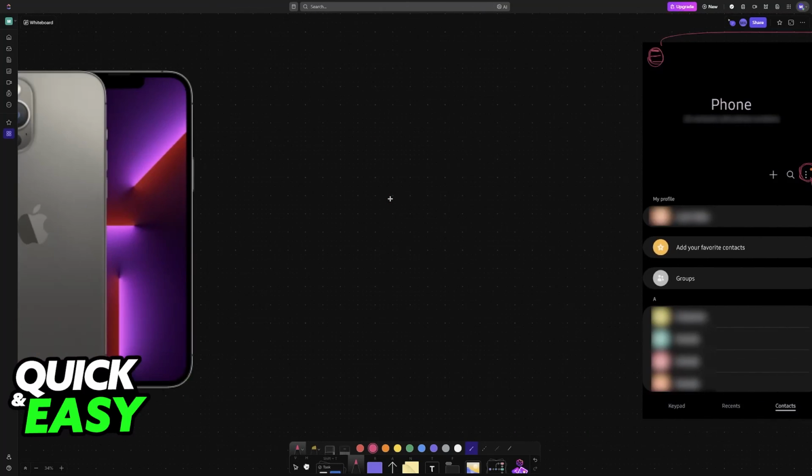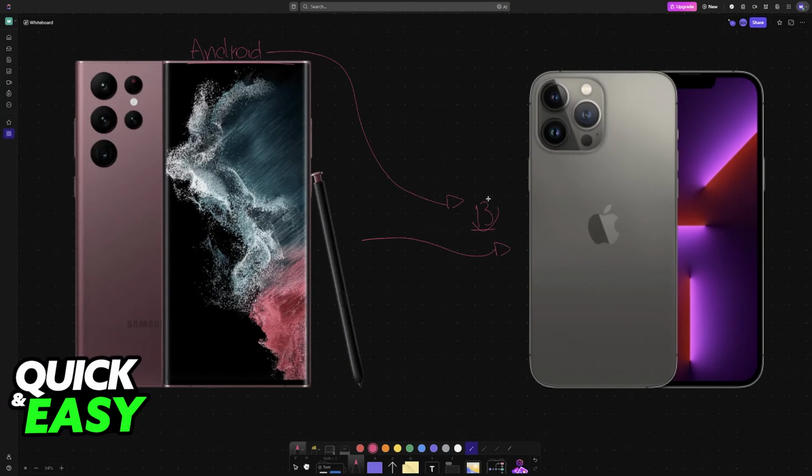You will still see the contacts that you had previously on your iPhone, but now the contacts that you exported will also appear. I hope I was able to help you on how to transfer Android contacts to iPhone 13 and iPhone 13 Pro Max.